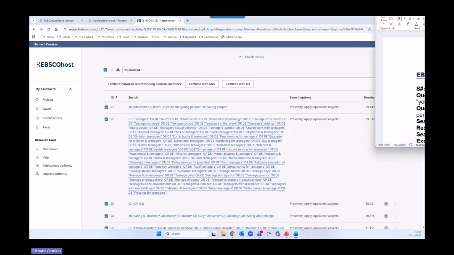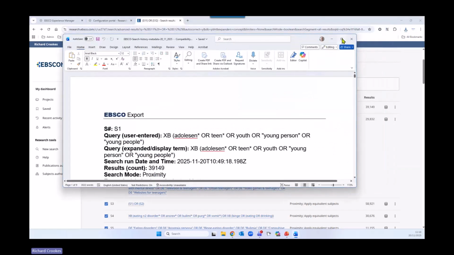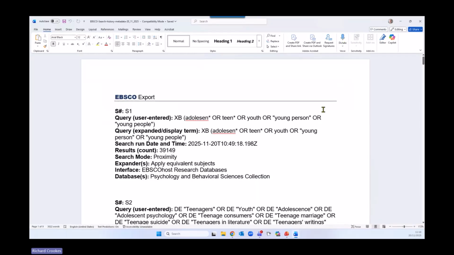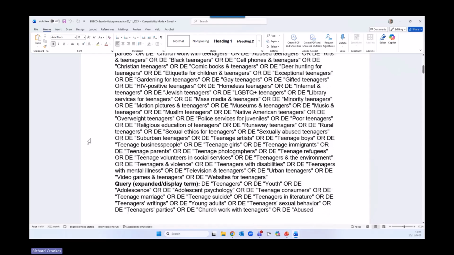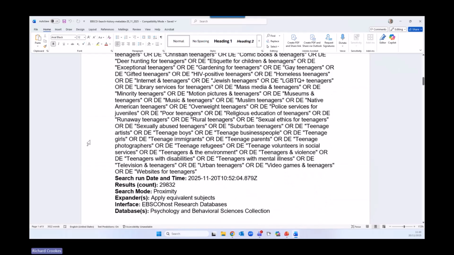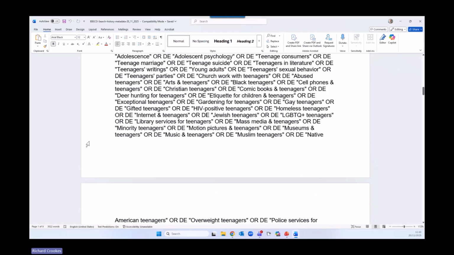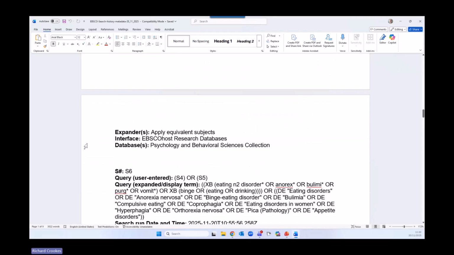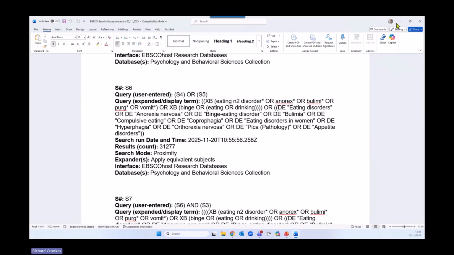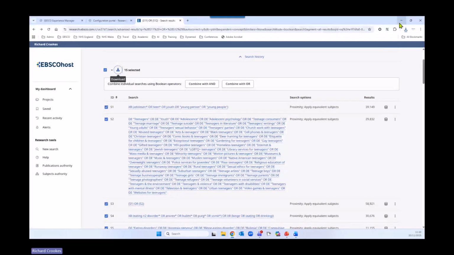I'm just going to share this screen with you. So this is the downloaded search history, in rich text format. You can see the set number, the query, the search run date and time, the results, the search mode, the database, and so on. So all of these are the sets with the terms indicated. Again, potentially useful for reporting purposes or to reproduce the search at some point.